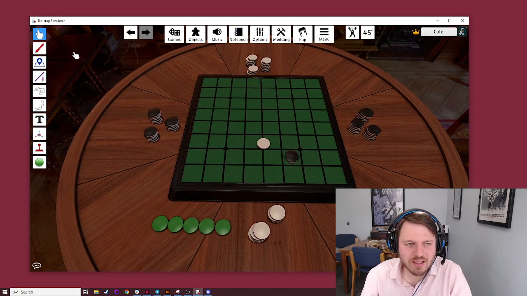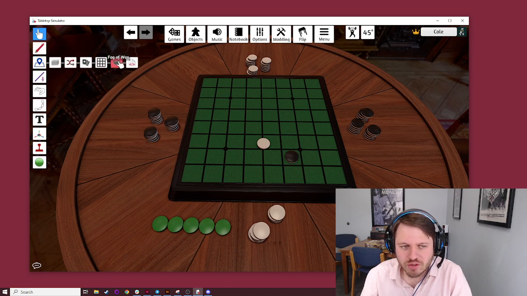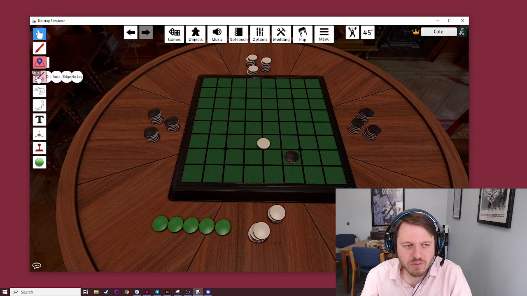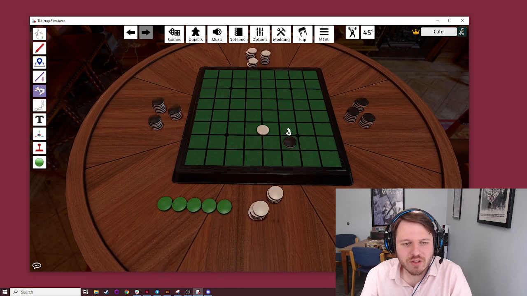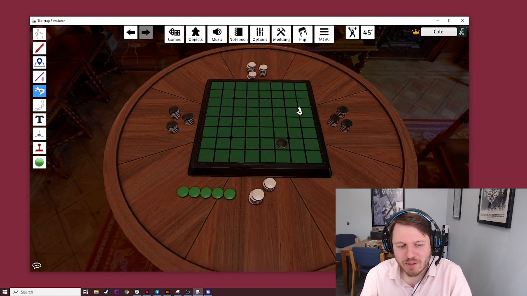Then all these things over here, these are various tools. We've got pen tools for drawing. We've got zones, which we'll talk about more soon. We can draw lines. This is a flick command. You can use this to flick a piece like that. If you're making a dexterity game, that might be useful.